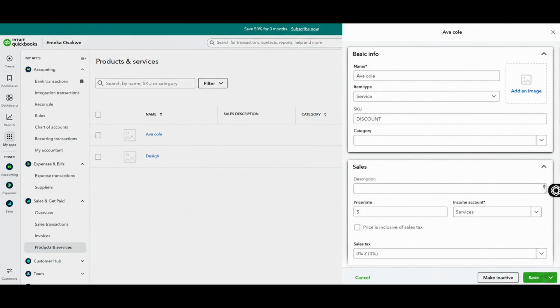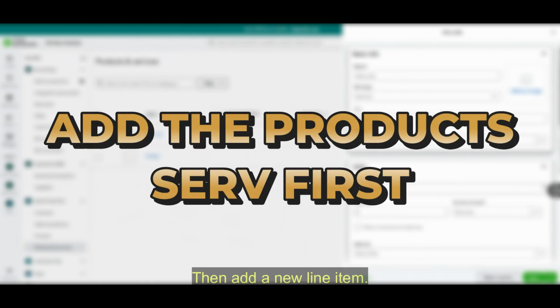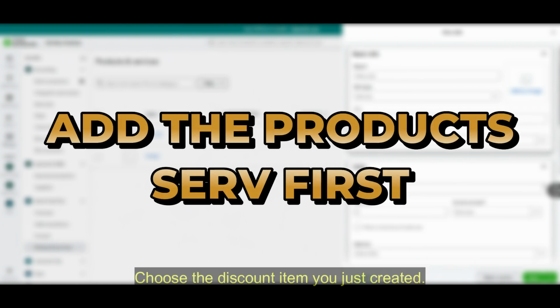To apply it, create an invoice or sales receipt like normal. Add the regular products or services first. Then add a new line item. Choose the discount item you just created.